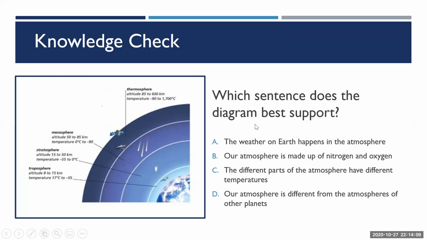So which sentence does the diagram best support? None of these pieces of text are in the text before, so you can't get the answer that way. You are going to have to make sure you analyze the diagram and each sentence to see which sentence is best supported by the diagram. You have answer choice A, the weather on Earth happens in the atmosphere. B, our atmosphere is made up of nitrogen and oxygen. C, the different parts of the atmosphere have different temperatures. Or D, our atmosphere is different from the atmospheres of other planets. Just see if y'all can guess it before I give y'all the answer.